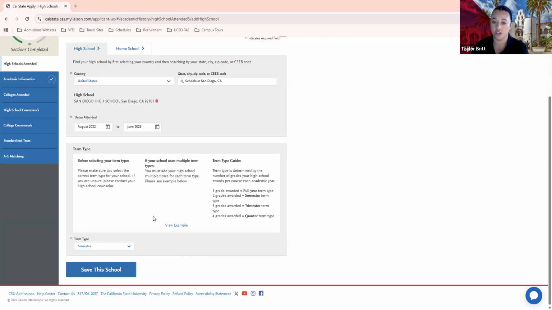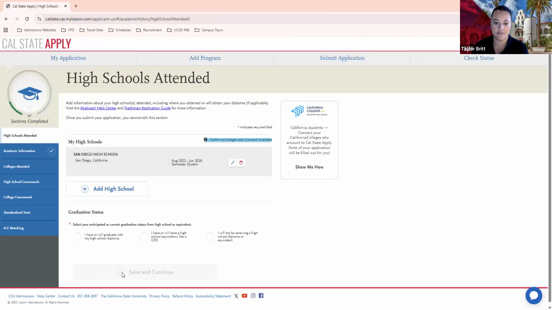If you are unsure, if you are on a 4x4 schedule, a trimester system that takes year-long classes in 2 trimesters, something like that, we recommend that you check in with your counselor to make sure you're selecting the correct type. I'm going to go ahead and save this school, and you can see that now this is listed as one of my high schools.